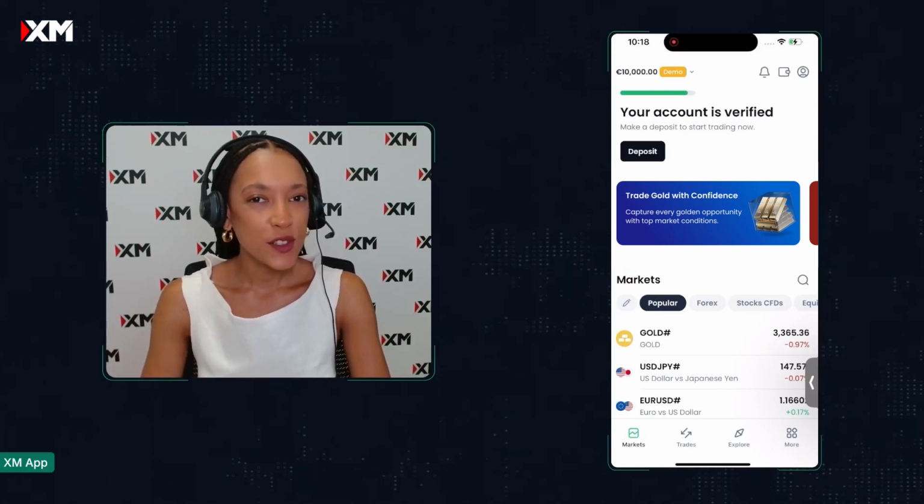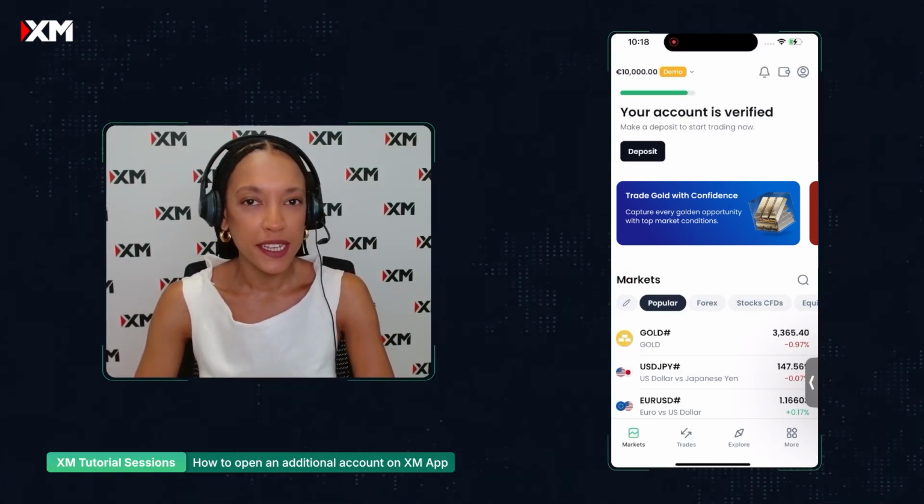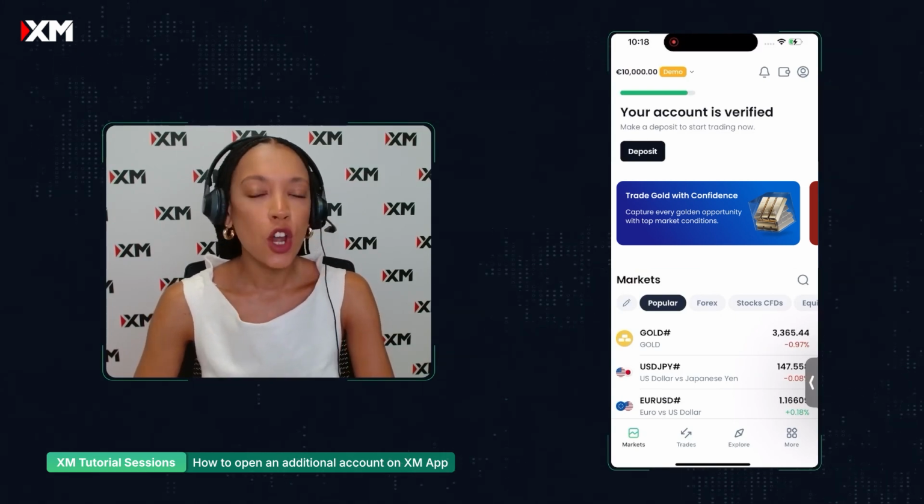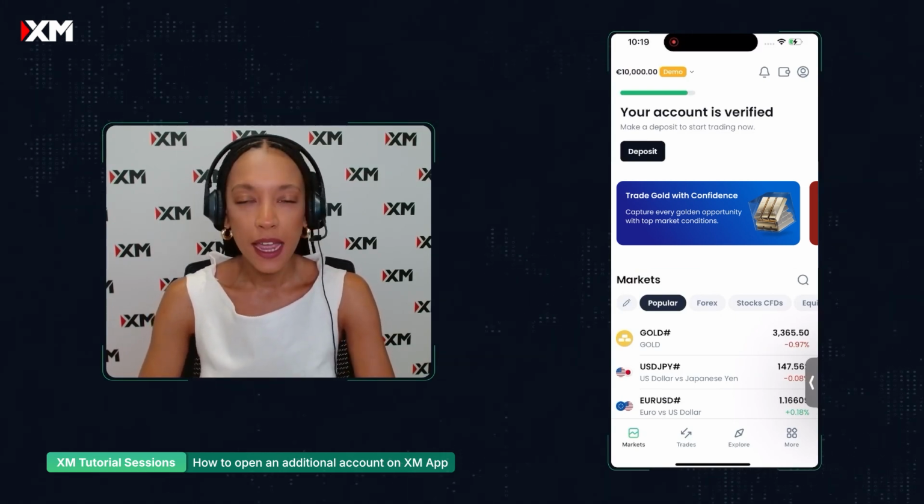Hi traders, in this tutorial I'll show you how to open an additional XM account using the XM app. Let's jump in. First, log into your app using your email and password.